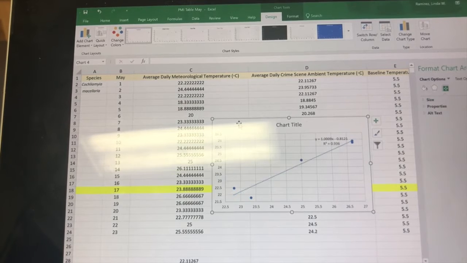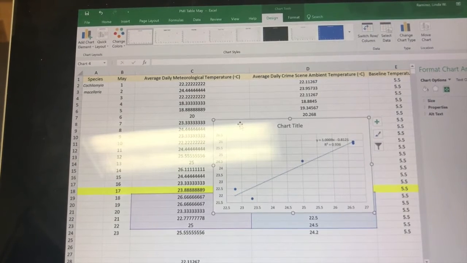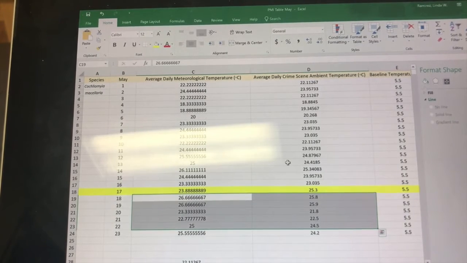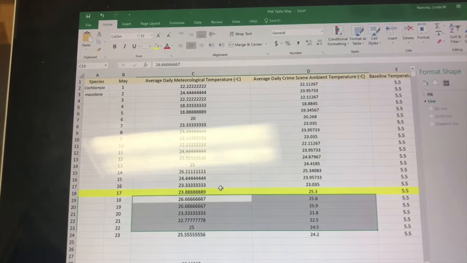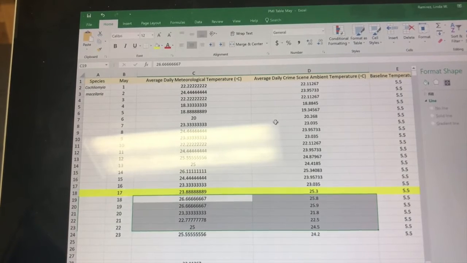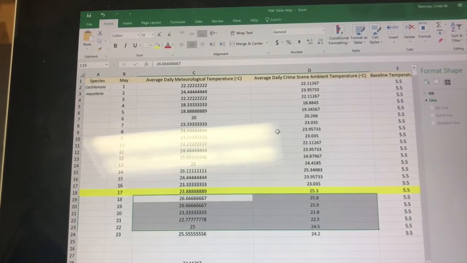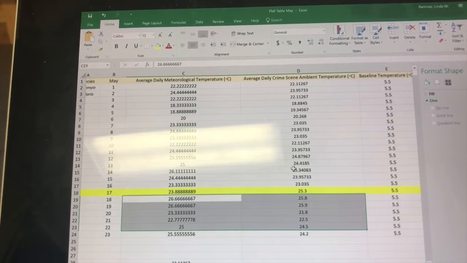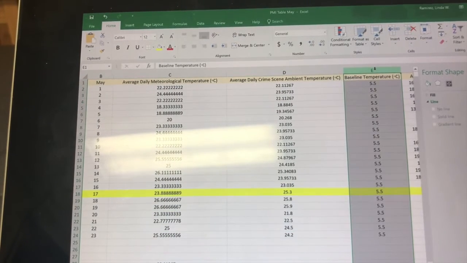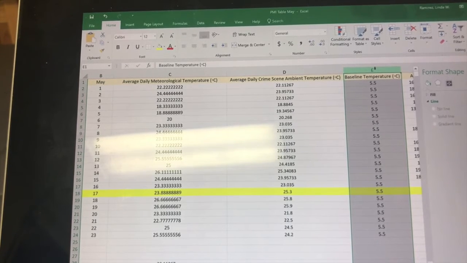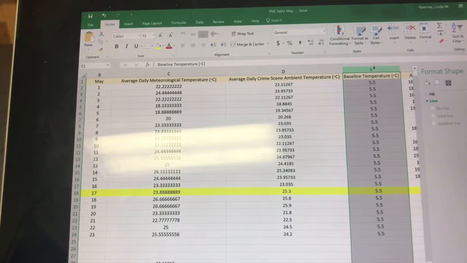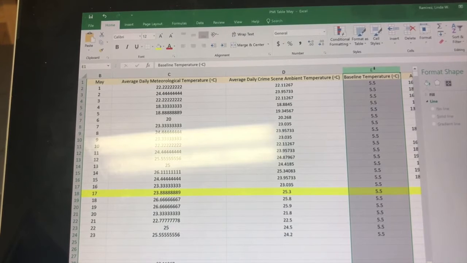Now, we used this equation and we calculated average daily crime scene temperatures all the way until the last known day that our victim was seen. And so we have charts for May, April, and March. Okay. Column E is a baseline temperature. The baseline temperature is a temperature that is pulled from the primary literature. This temperature is according to Bird and Butler.